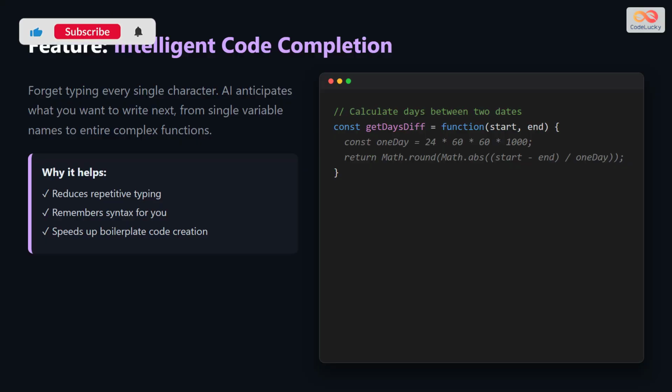The most immediate benefit is intelligent code completion. Instead of typing every character manually, the AI anticipates your intent. It can suggest variable names, logic flows, and even complex functions based on the lines you have just written. This significantly reduces repetitive typing and helps you maintain momentum.